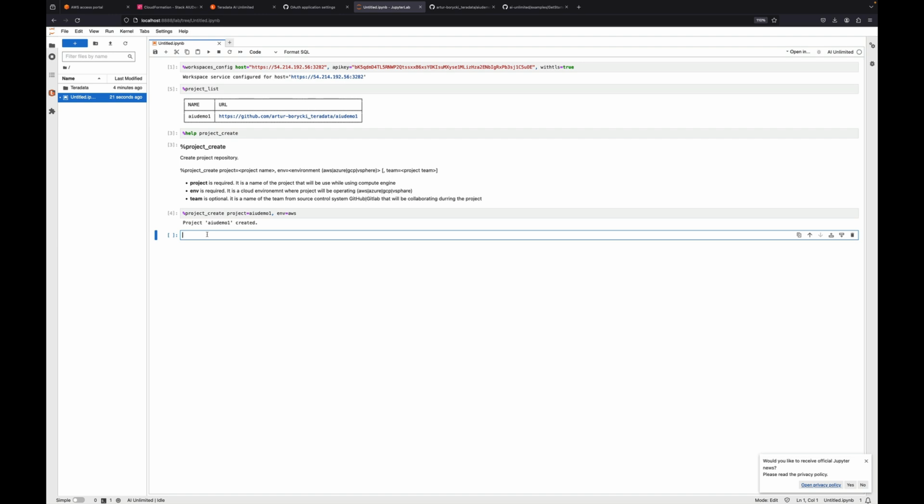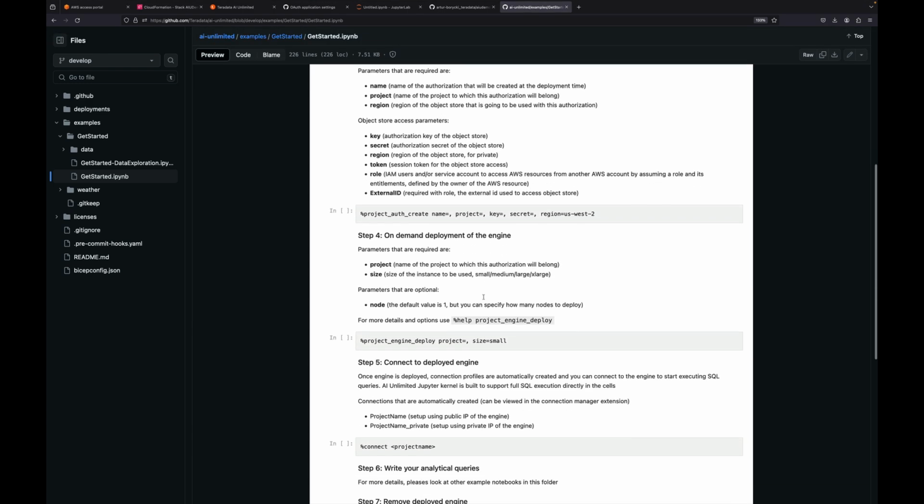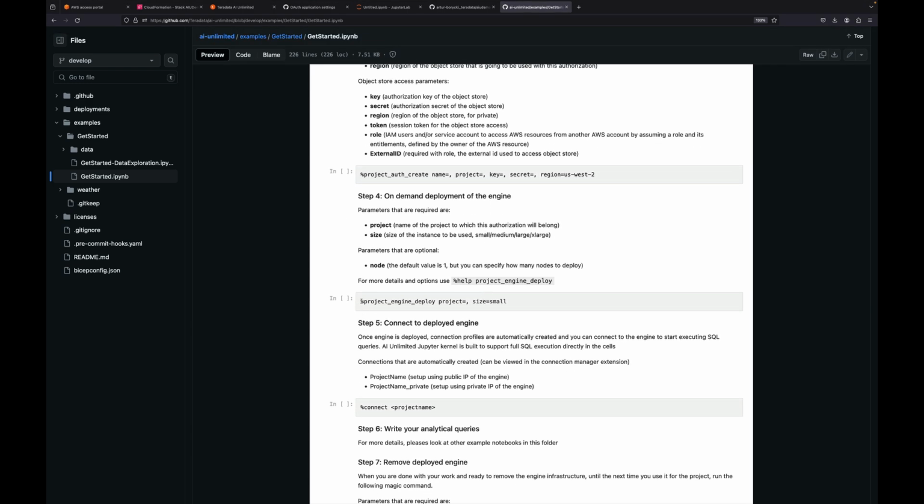Now the next step is we can deploy the engine. So let's test this. I'm going to go back to the example and we can deploy the engine.